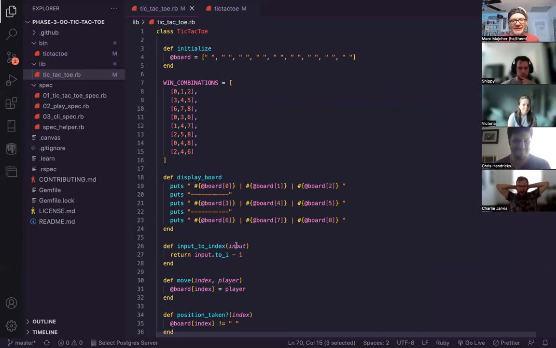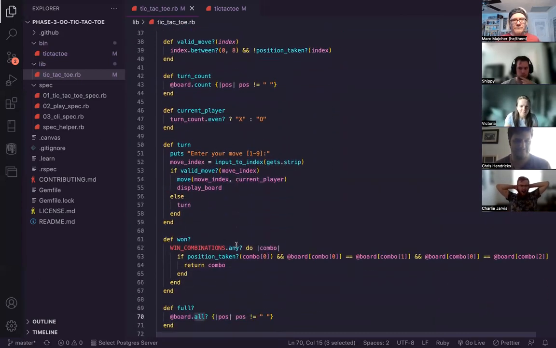Questions? The turn method again. Tell them what to do. We get the new line, strip it out, change that to an index number. That's our move index. If that is a valid move, then make the move with the current player that we're getting here, and then display the board. Otherwise, try again. Questions?